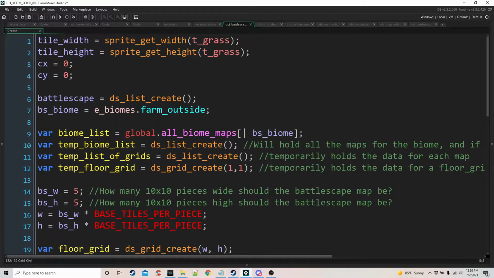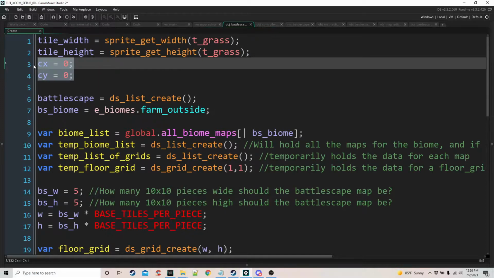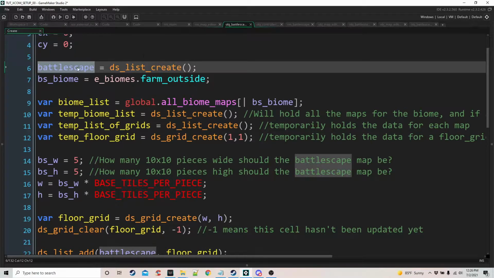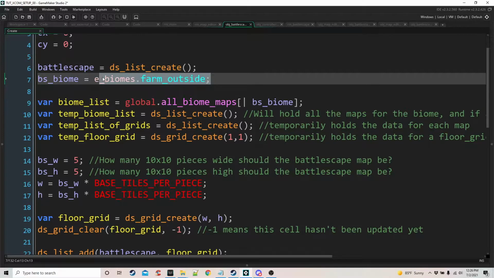Anyway, we're going to get the tile width and tile height and the camera variables. This is for later on for the drawing. Battlescape is going to be our list of floor grids with which we're drawing the final map. We're going to set the biome as farm outside. Now, if you think ahead, if there's going to be a battle, we want to set what biome it is, and then the map is going to generate based on that. Hopefully we will have it to the point where we can generate maps based on different variables we give it. Anyway, let's just get on with the code.